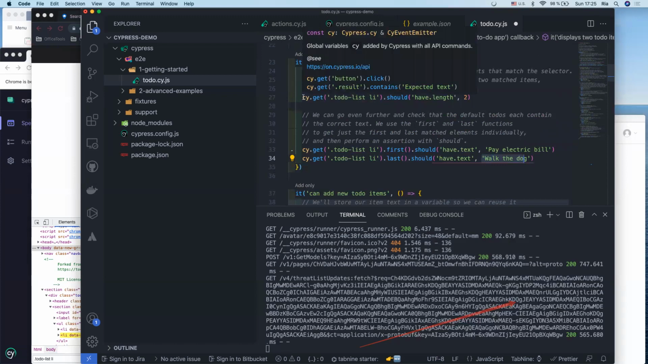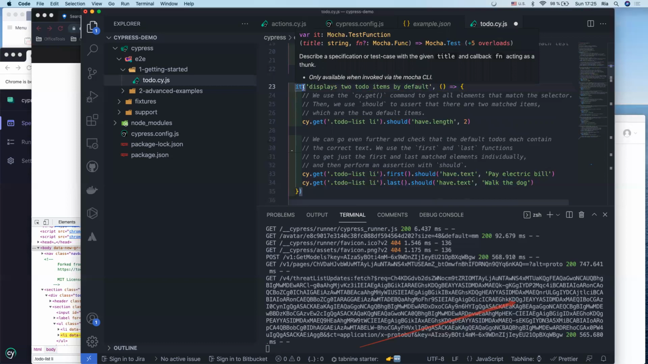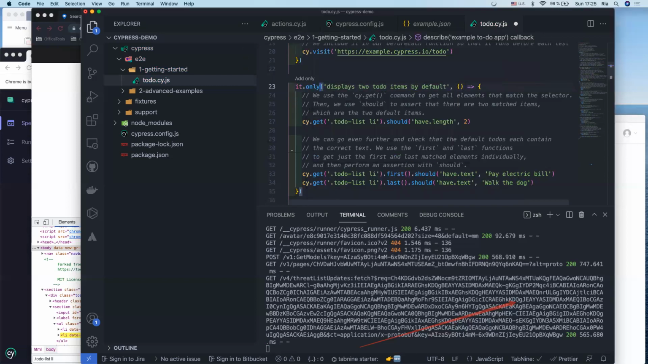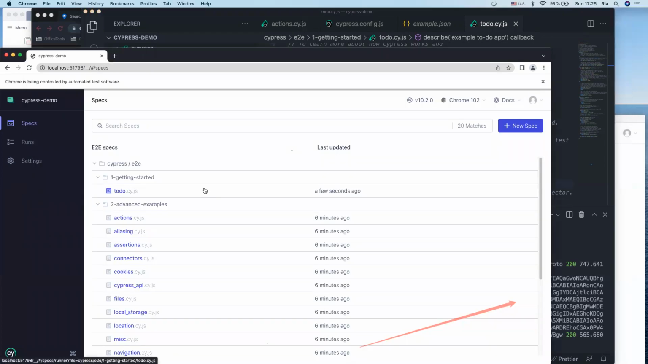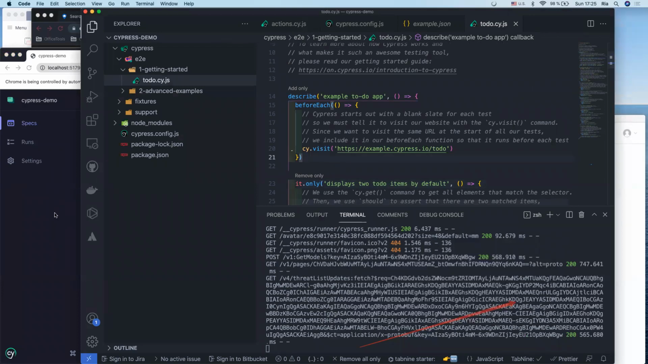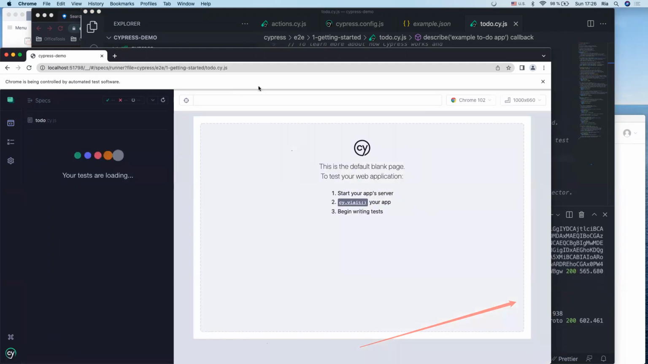So how many assertions do we have? Three assertions. One is the length of the properties. The second thing is what is the first element and what is the last element. So let's execute only the first test case using it.only. If you want to execute using the test runner, after the changes, we just need to go to the local browser and click on the todo-cy.js file. The execution will start soon.